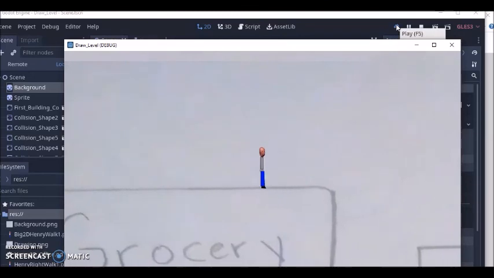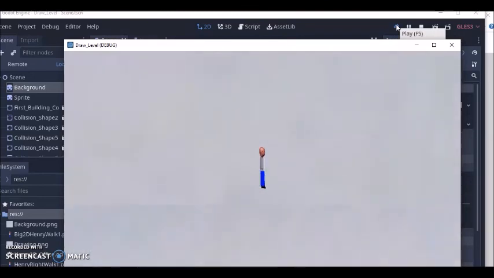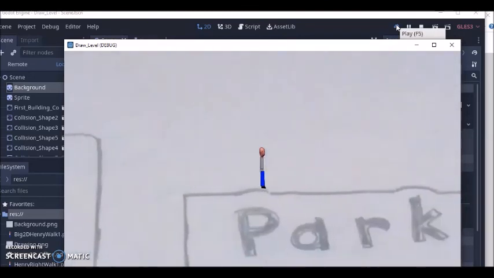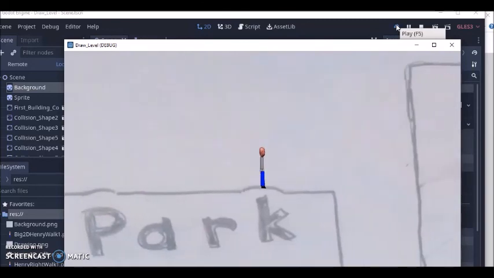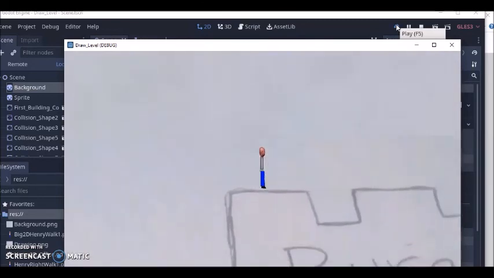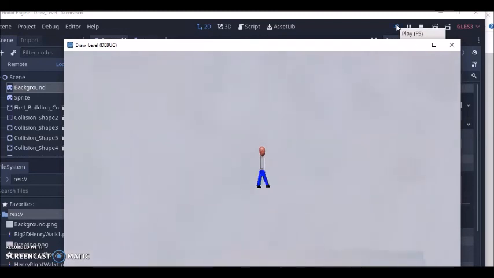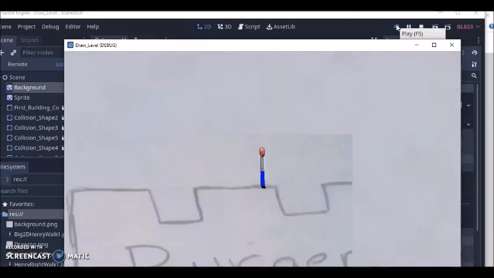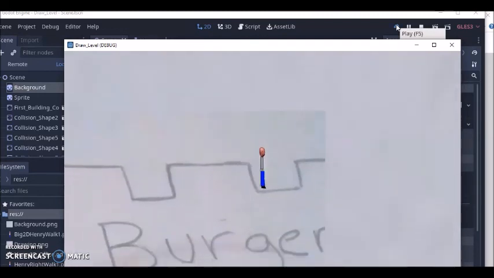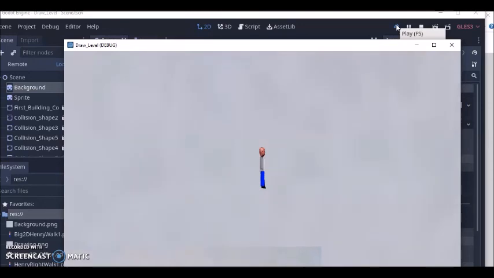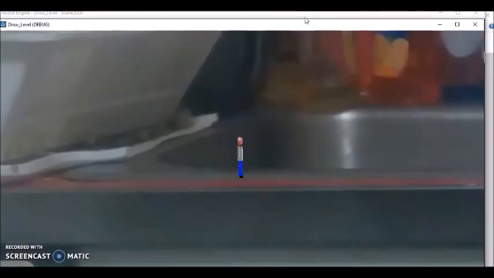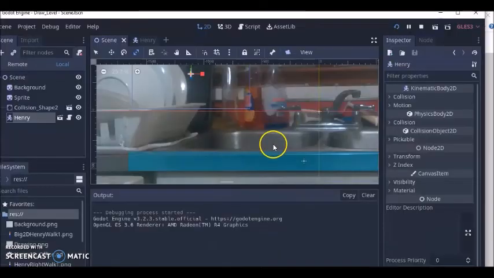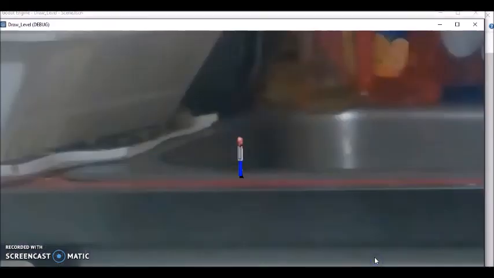Okay, so let's play it one more time. This is a really good way to make levels. Okay, so, and it's our game. I think y'all get the idea. You can actually do the same thing with a photograph. You can go take a photo of anything you want, upload it, add collision shapes to it, and you can make a game out of that.